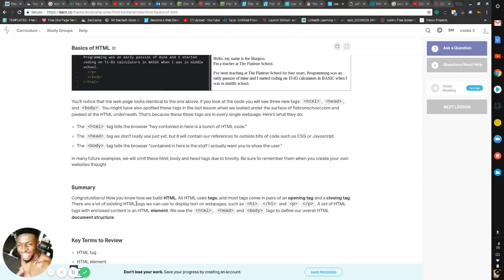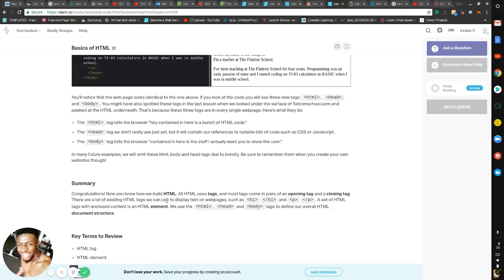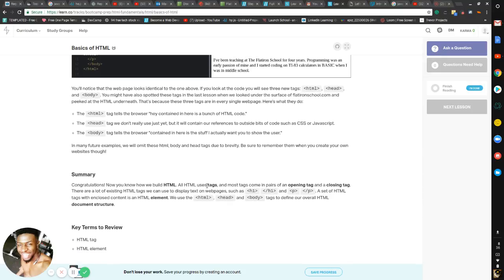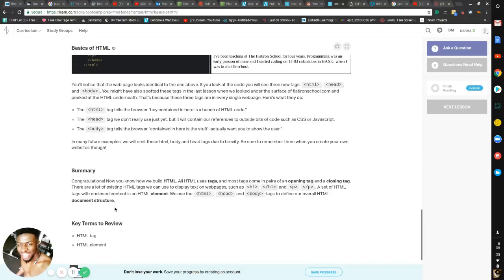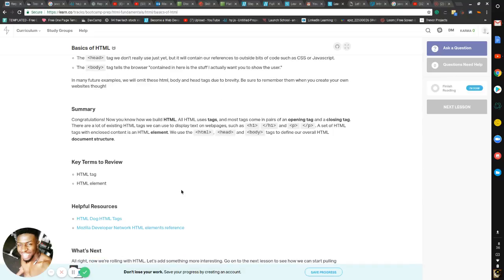Summary. Congratulations. You know how we build HTML. All HTML uses tags, and most tags come in pairs of an opening and closing tag. There are a lot of existing HTML tags we can use to display text on web pages, such as H1 and P paragraph. A set of HTML tags with enclosed content is an HTML element. We use the HTML head and body tags to define our overall HTML document structure. The key terms to review: HTML tag, HTML element.